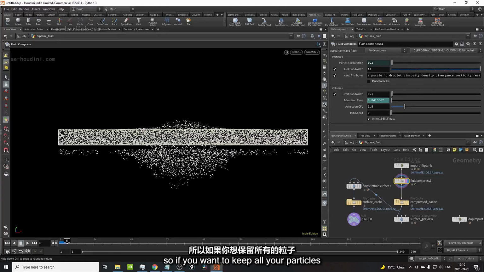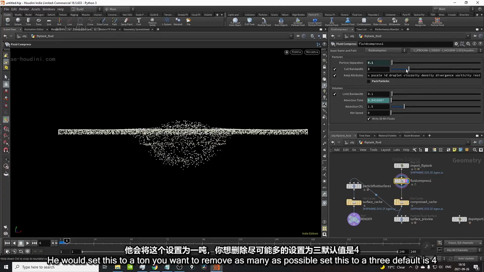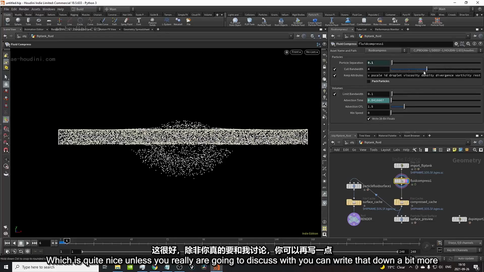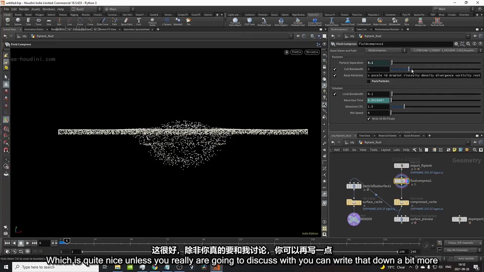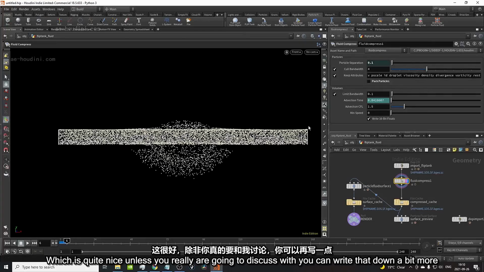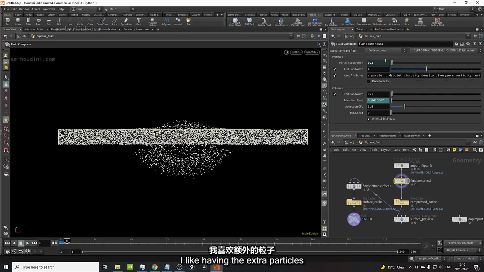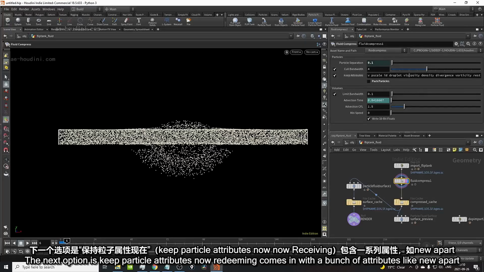So if you want to keep all your particles, you would set this to a 10. If you want to remove as many as possible, set this to a 3. Default is 4, which is quite nice. Unless you really are low on disk space, you can crank that down a bit more. I like having the extra particles, so leaving this at 4 or maybe even a little bit more is normally what I do. The next option is keep particle attributes.